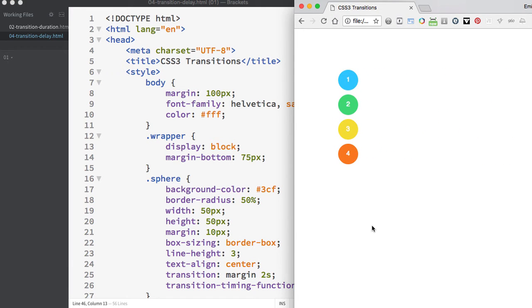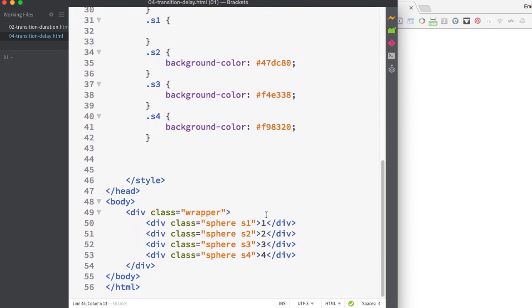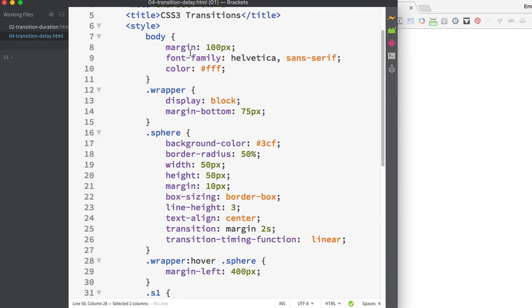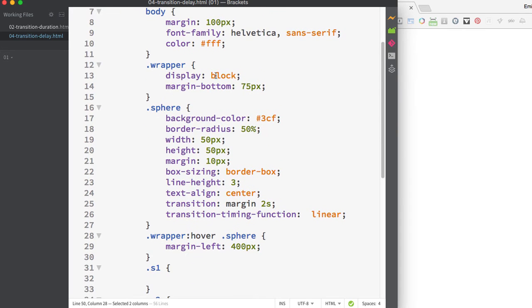These 4 circles are all moving at a linear rate of speed across the stage. This is kind of similar to what we did last time. I have a div with a class of wrapper, I have 4 divs with a class of sphere, and their unique class identifiers so I can color them uniquely. The code I have on my body is just some basic body styling. On the wrapper, I'm displaying as block and adding some margin on the bottom.